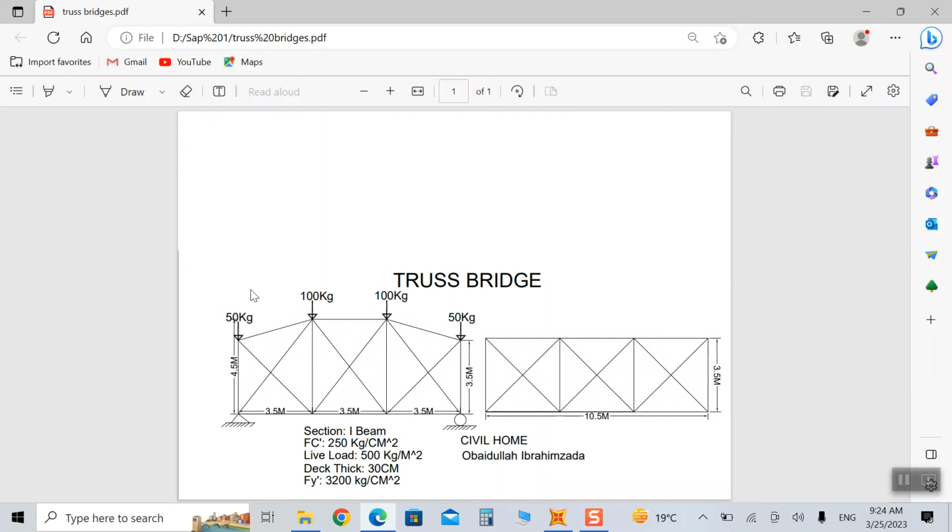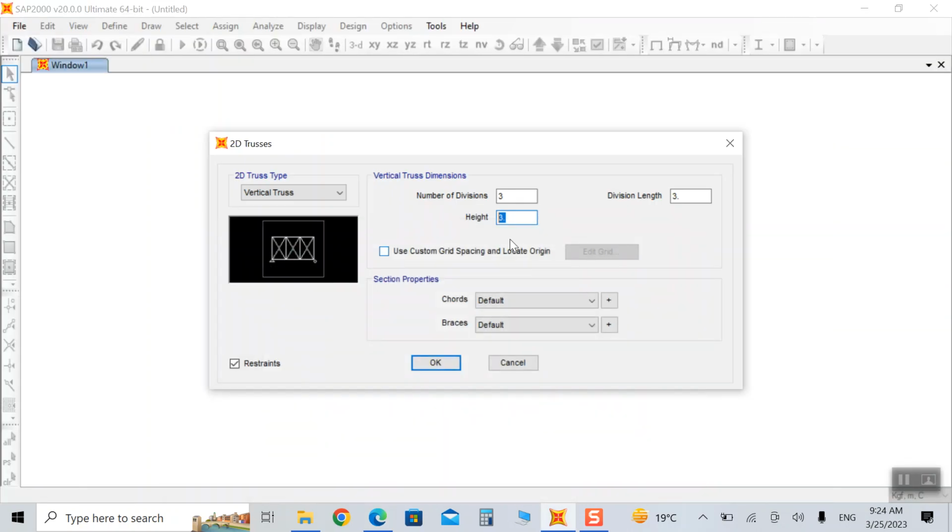3.5 and 4.5. No matter which value you put there, if you take 3.5 meters, no problem, or if you take 4.5 meters, also no problem, because we can edit the grid line. So now for preference I take 3.5 meters. The division length is also 3.5 meters because each panel length is 3.5 meters.